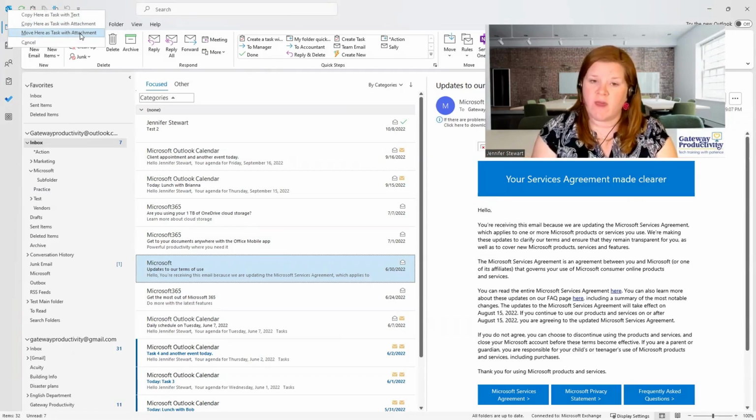That is to remove the email from the inbox, create the task. The email will also be an attachment in the task, but the email will no longer exist in the inbox. That's why I say this is really for people who are a little more advanced in this. So I would recommend doing one of the first two, to either copy here as task with text or copy here as task with attachment.